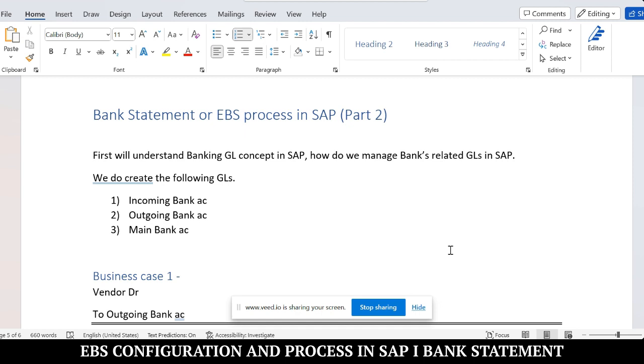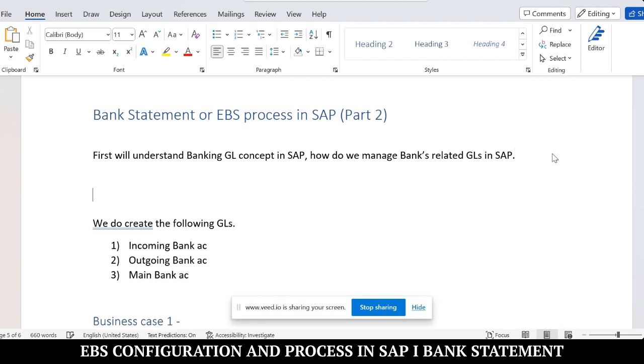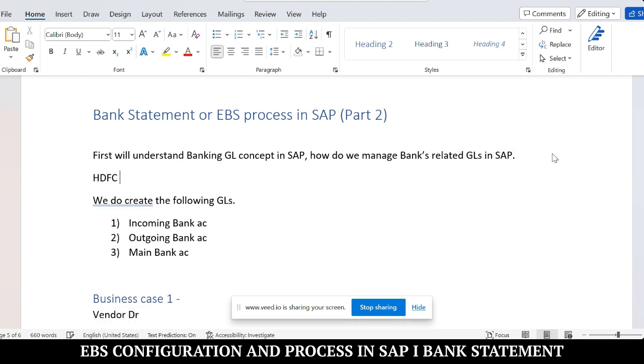In simple words, we have one bank account, right? Suppose I have opened a bank account in HDFC Bank. So I need one GL, that is one GL, and that is the HDFC Bank account. In other applications it might be like that, but in SAP we manage these processes differently.